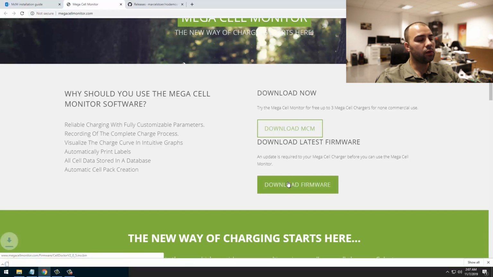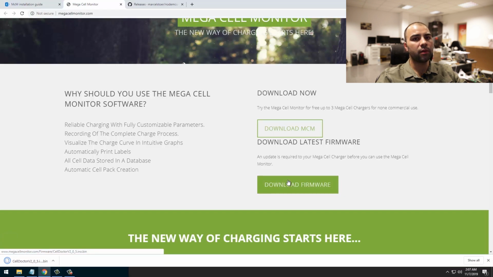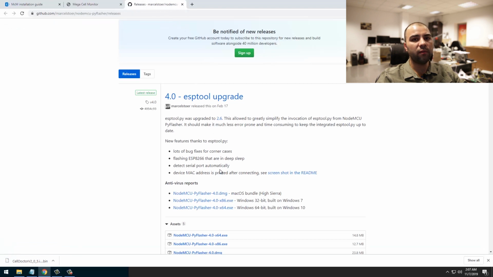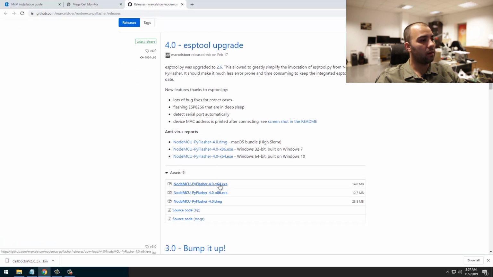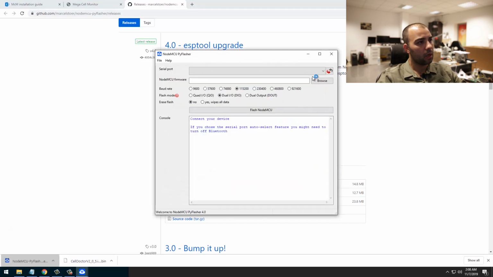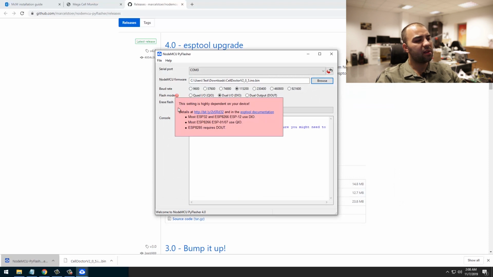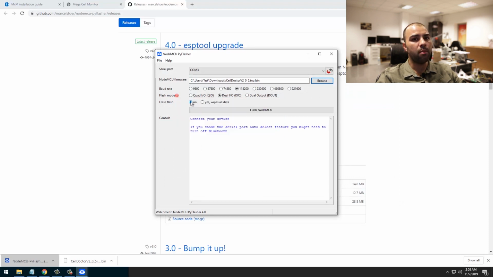So you get the NodeMCU downloaded, and on MegaCellMonitor.com you can also find the .bin file, that's the firmware for the MegaCell Charger. You launch NodeMCU and then you select the firmware. You basically leave the default information and make sure that the erase flash option is set to no. Otherwise you get the device bricked and you'll have to send it to us to fix it for you.